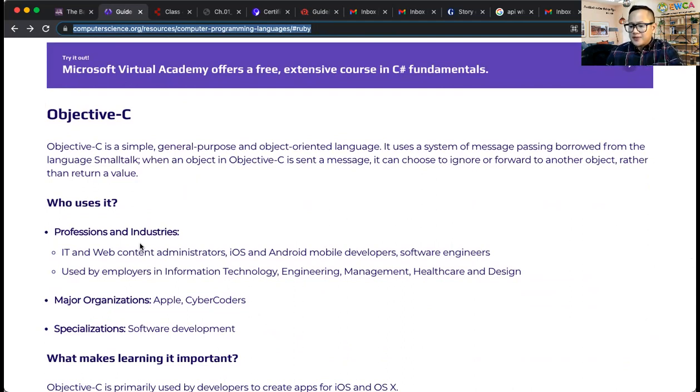So let's say if I type in my name, it might return my birthday, right? Depending on how I program it. Or if I type in my name in small letters, it might return it in all caps. But Objective-C is another language that allows you to forward to another object rather than return a value to you. So it sort of acts like a link.